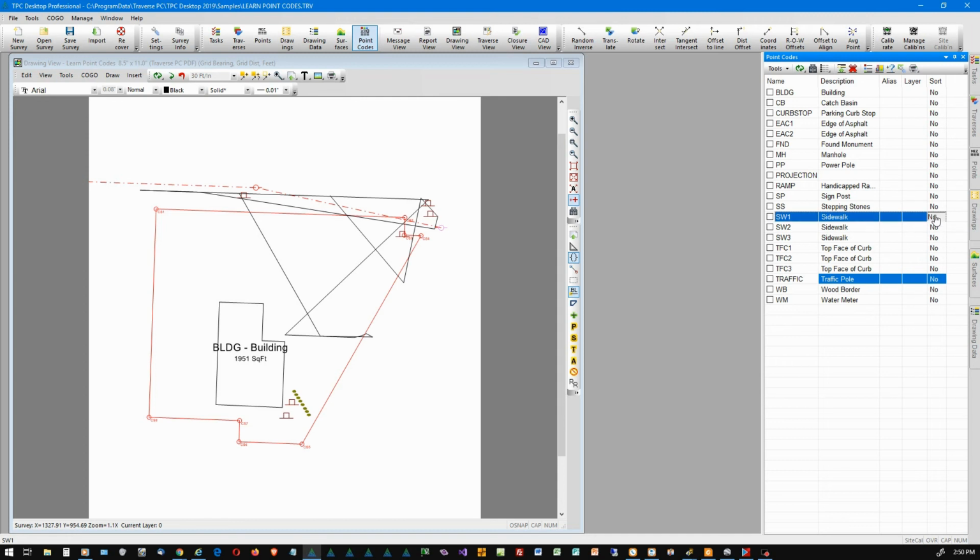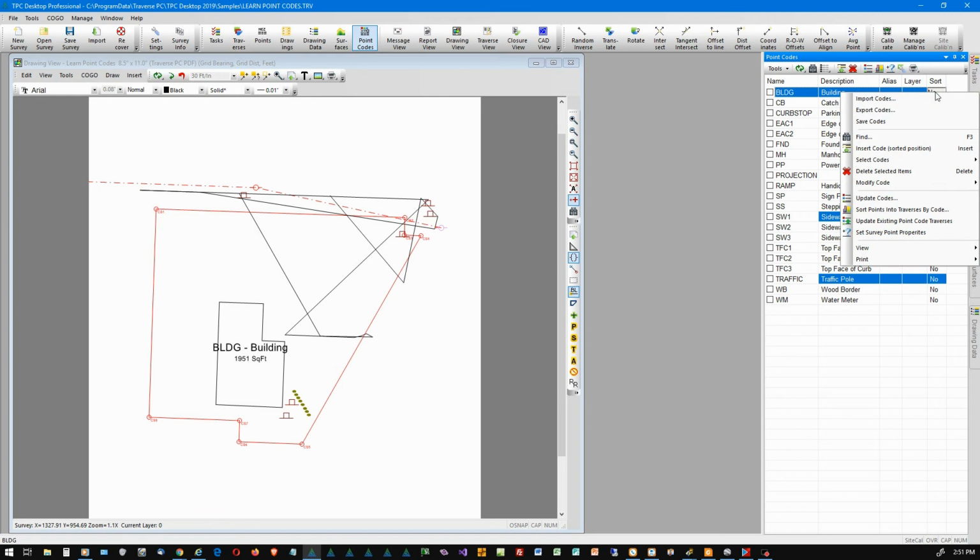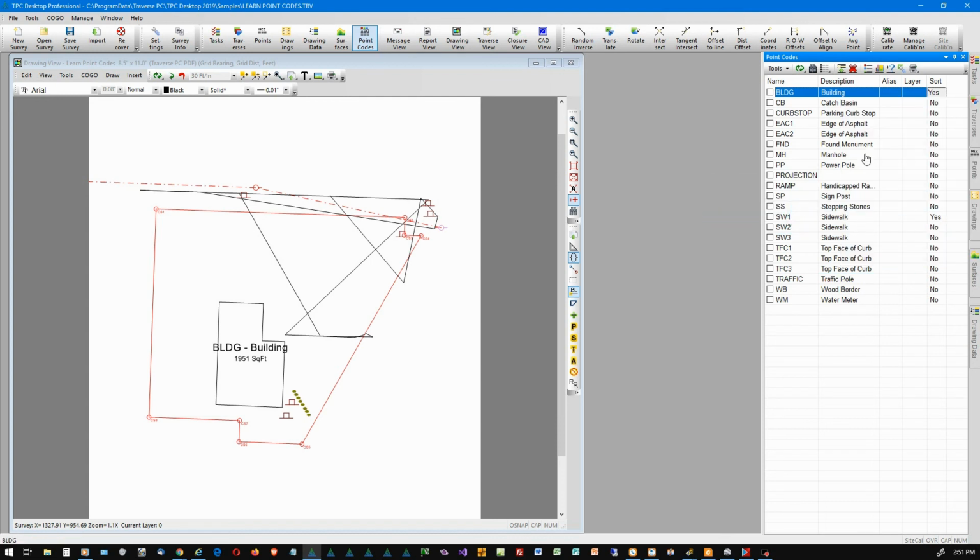So if I take this, I can do this a couple of ways. I could just type yes, or like our building, okay, I wish that had done it automatically. I can right-click it, modify code, and say sort nearest on. All right, so it changes it to yes. Me, I'll just take a look. Edge of asphalt, yes, let's sort that.